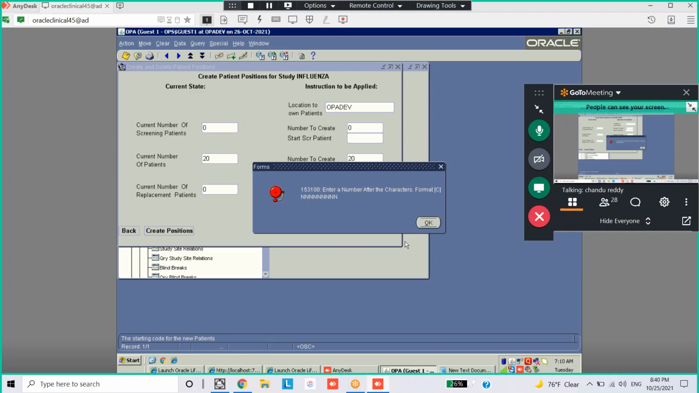So I have a number. I would like to create IN1, IN2, IN3, INF1, INF2, INF3, influenza. So to create such kind of patient IDs, we go for the user-defined patient codes. User-defined patient codes. You can say OK here.